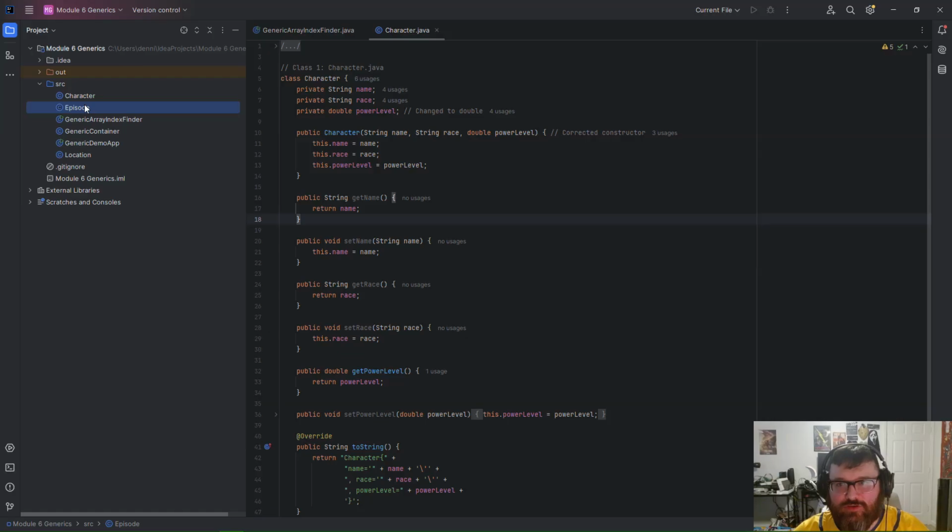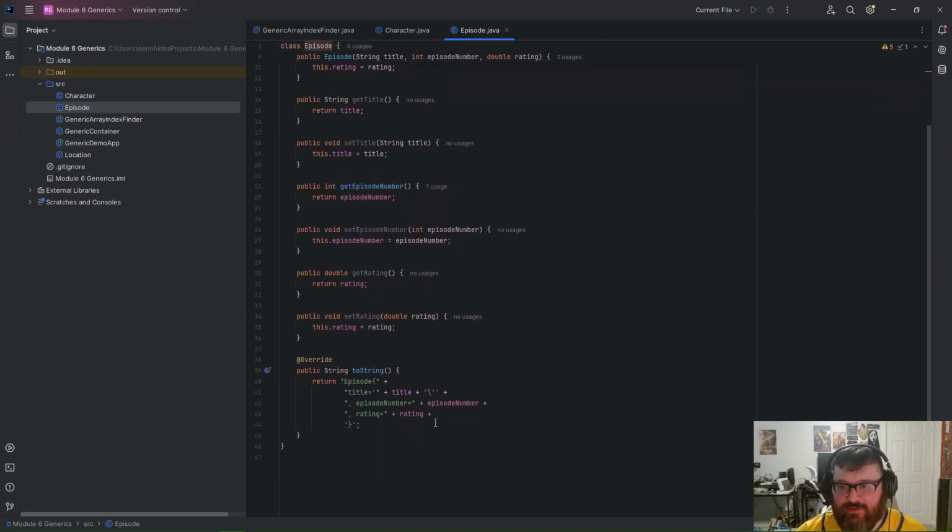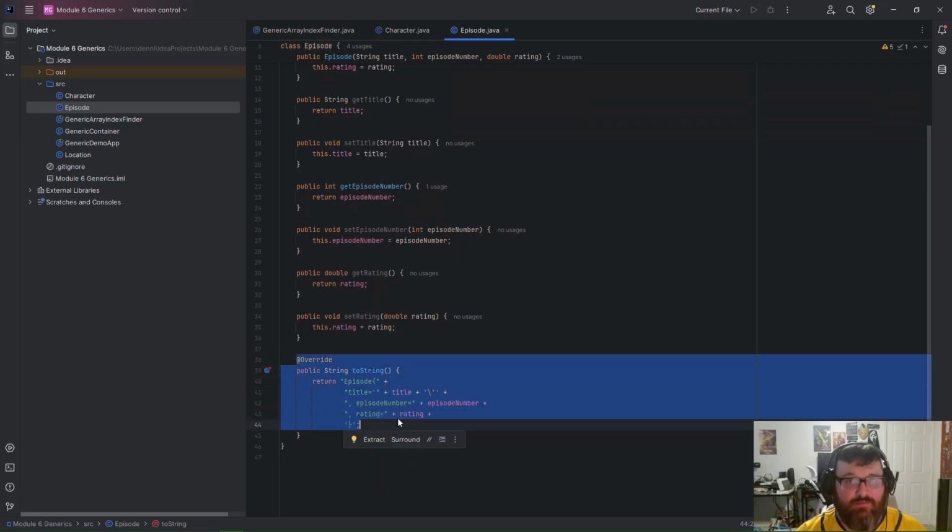Next, we're going to go over to our episodes here. And as you can see here, we've got our get and set titles for them, get episode numbers, set episode numbers so it can pull that information in. And here is the toString for the episode. This keeps track of the episode's information. That way, the generic container in which it's stored can pull that information when it gets arrayed.